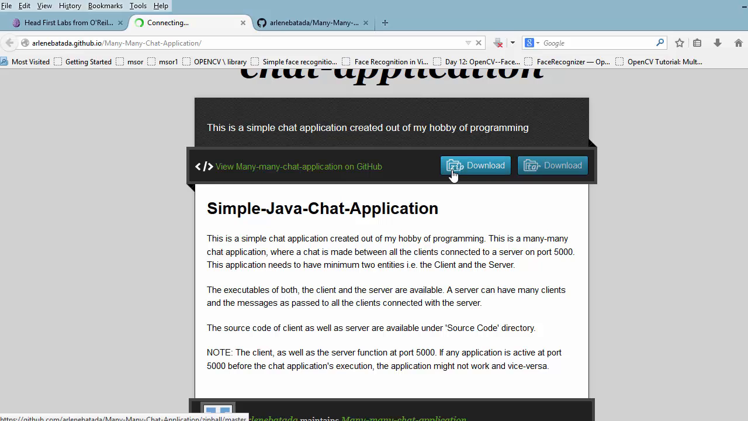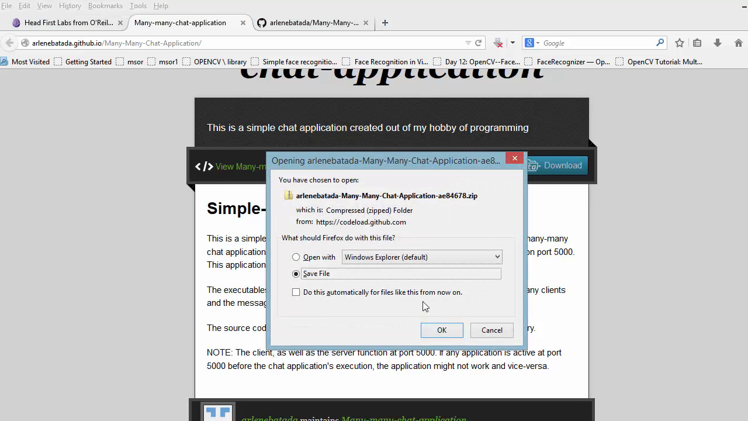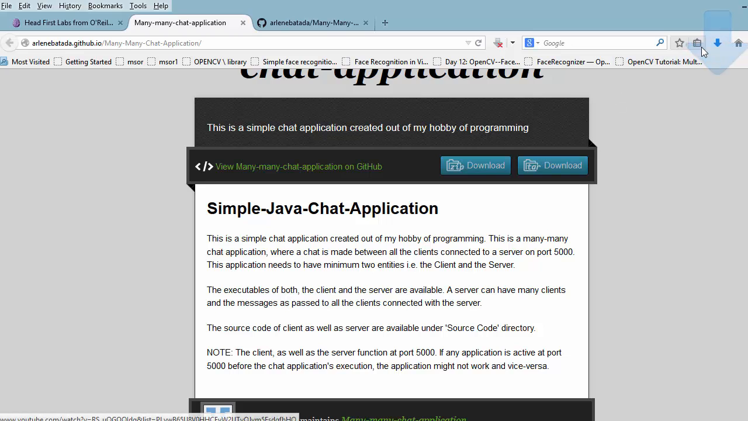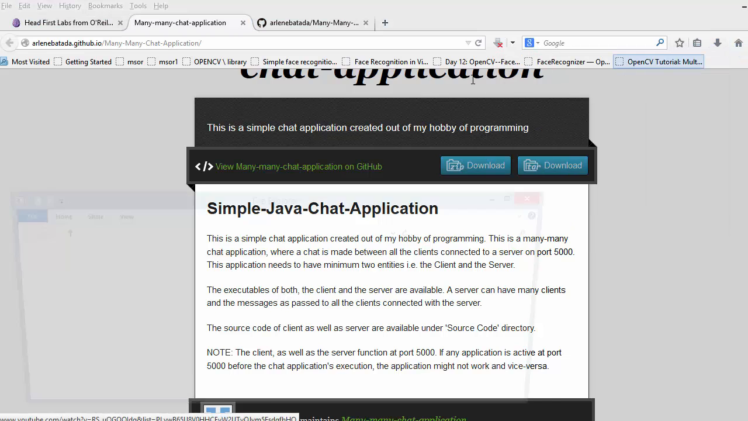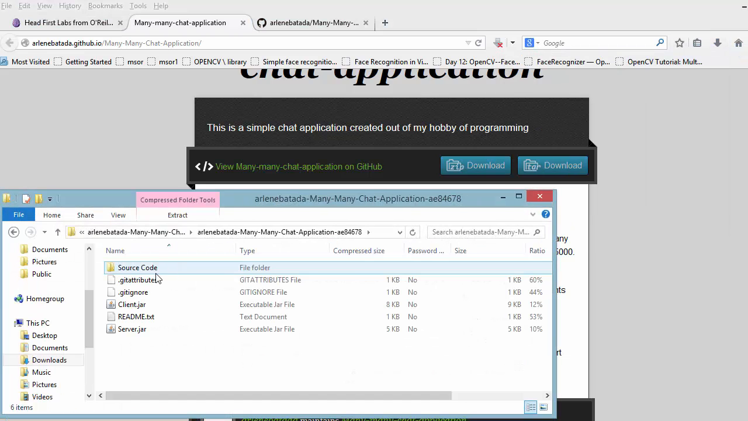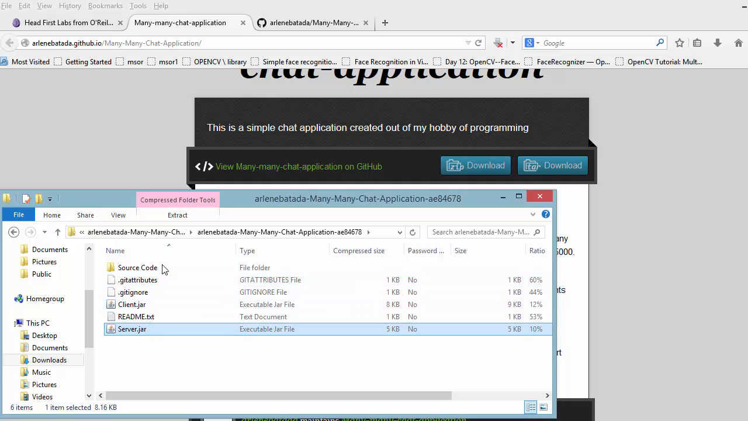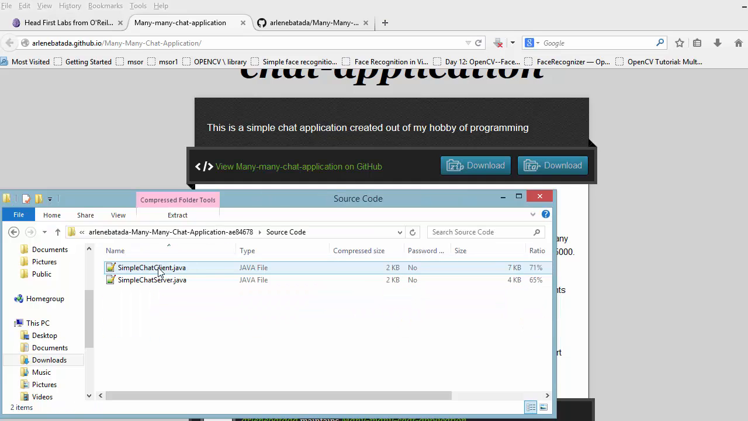And this is the zip file which we are just downloading. God knows why my internet. Okay, there you go, save file. Okay, there you go, client.jar, server.jar. Under the source code directory, you will find the Java files containing the source codes.